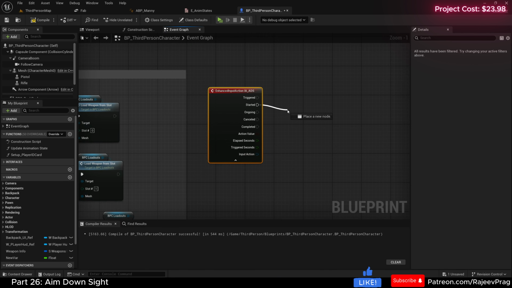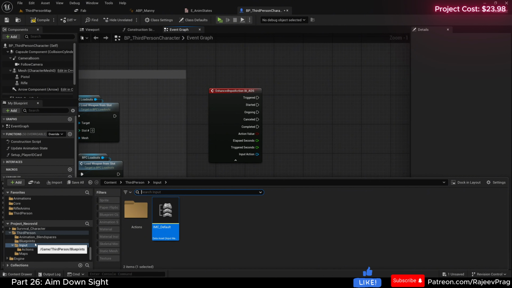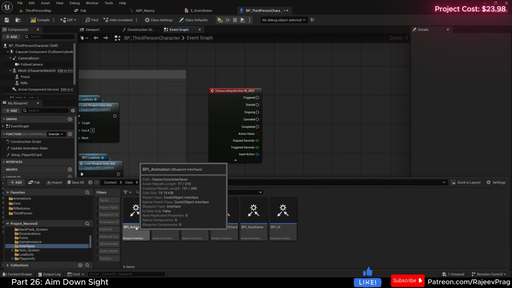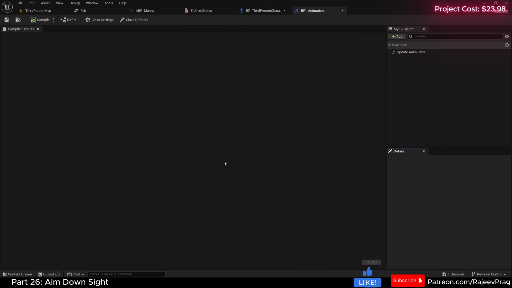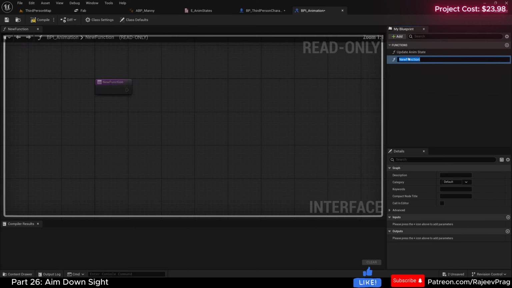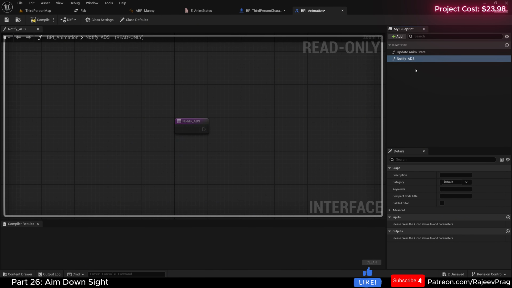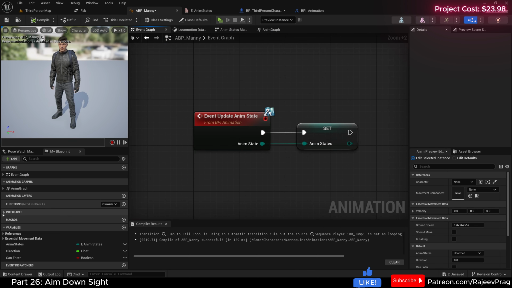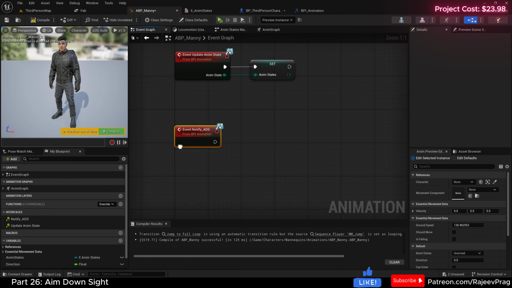Now we need to have a function to fire out whenever we press our right mouse button. So let's go ahead and create an interface function. So in our content drawer, let's go to our core folder, interfaces, and we have a BPI animation interface. So let's go ahead and open that up. And here I'm going to do a function, and this would be Notify_ADS. In our animation blueprint, let's go to our event graph, and here we can implement our Notify ADS. And this Notify ADS is just going to switch our anim states. That's all it's going to do.